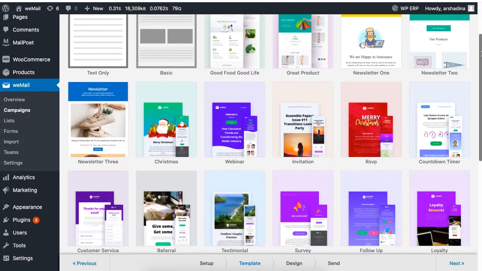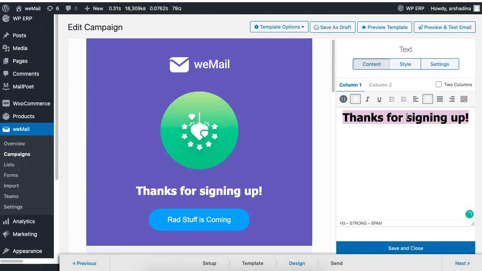There are also countless number of templates to execute your campaign. These designs can be customized according to your design needs.